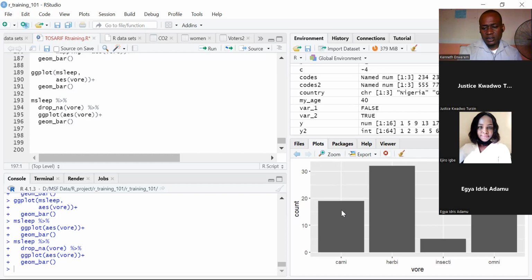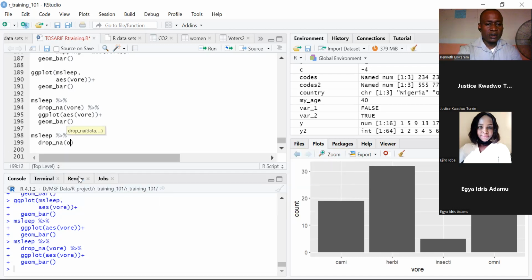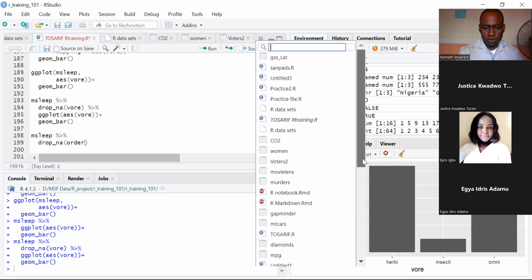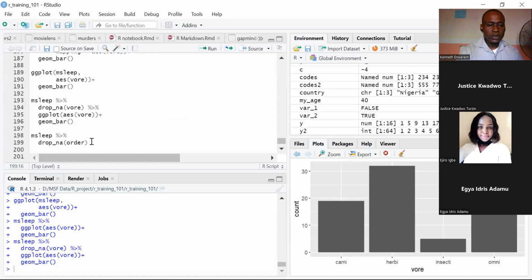Now let me add something that is beautiful for us. You can see the way these things are arranged. Or let's use another variable so I can show you something. msleep, pipe operator, let's drop_na. Now we're going to be using a variable called order. It's in our msleep data. So let me show us msleep. This is the variable that we're working on. It's called order, and that's the order of the animals: Carnivora, Primates, Rodentia, and so on. So that's what we're going to work on.